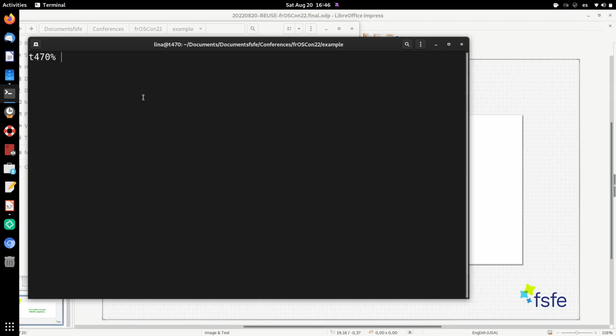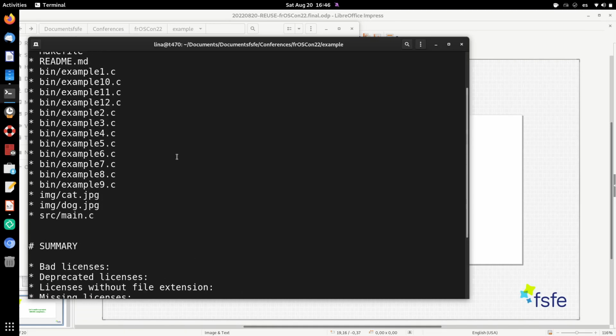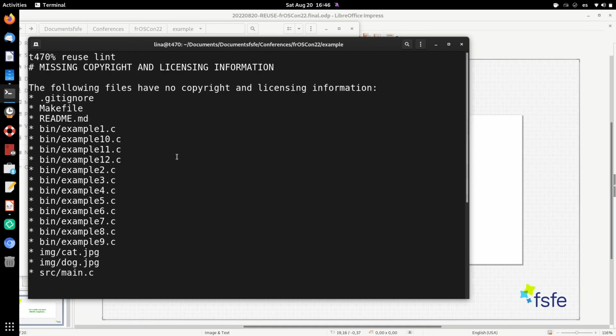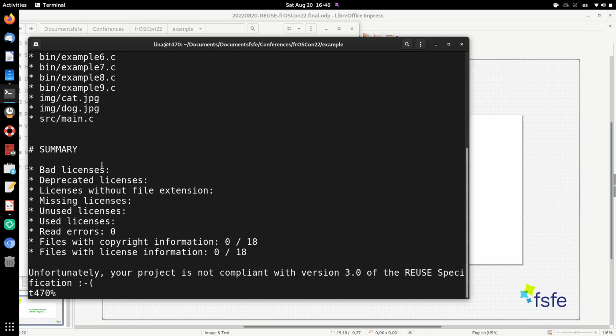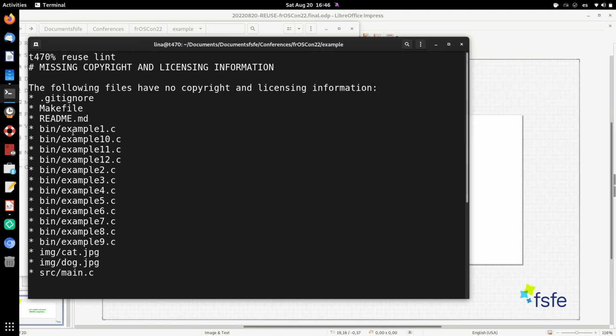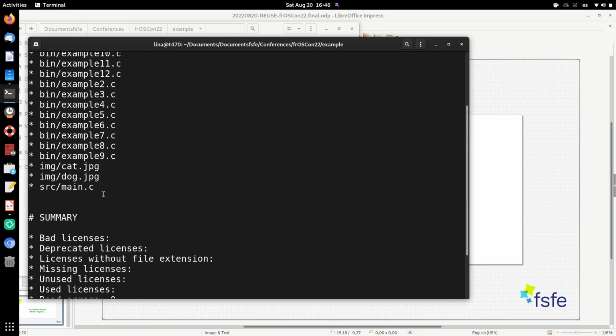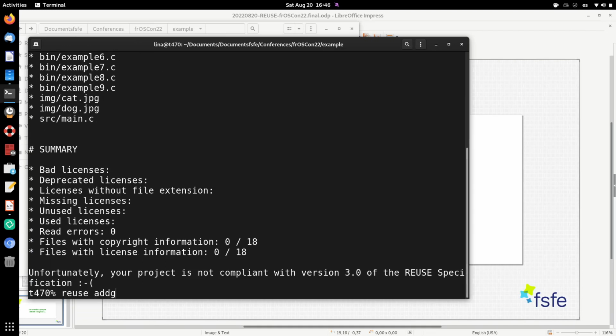First, I'm going to scan my project to see how it looks. We're going to use our command, reuse lint. And then reuse, the tool, will show us that you have these files, and 0 of them have this legal information. So we're going to tell the tool to help us. We're going to use the reuse add header command to add these headers. I'm going to start with the code, so I'm going to add to the whole bin directory and to this source. So let's run add header.